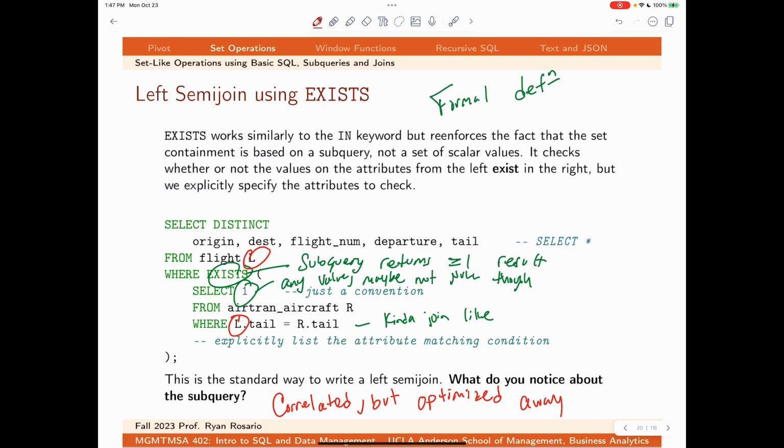I wanted to say something else. Aside from this weird one, with the other two methods, if you use those, you usually don't even realize you're writing a semi-join. I don't even have to cover this. I am, because it's important, but you could probably figure out what the other two do.